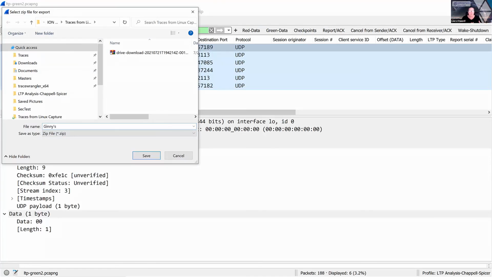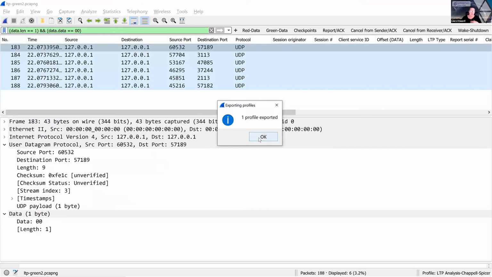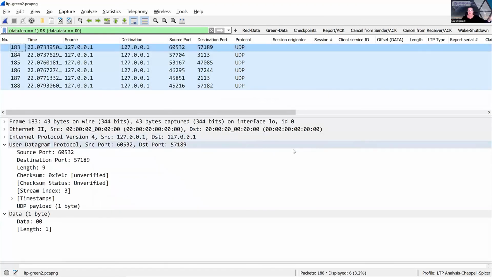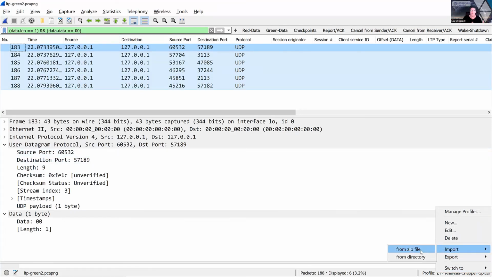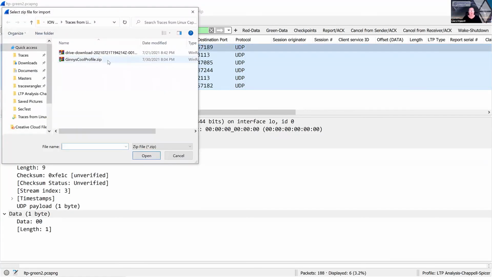When you get our zip file, so when you see our LTP profile that we're making available to you, she just exported it as a zip file. If you want to import it into Wireshark, you go to the bottom right-hand corner, right mouse click, and import, and you choose import from zip file. Then you just point to that zip file. You can go ahead and import it, Ginny.